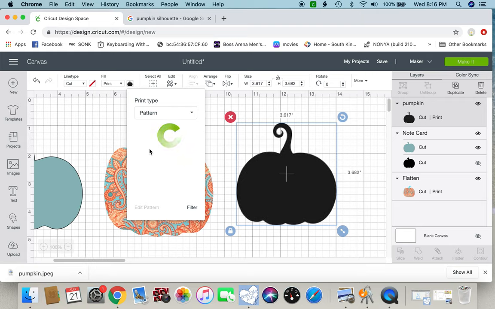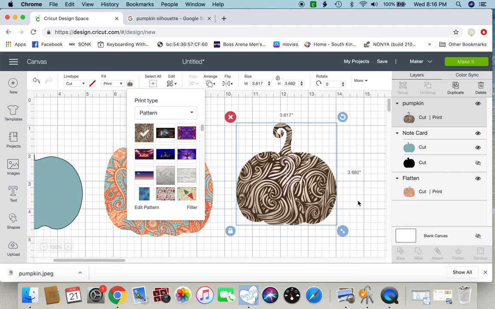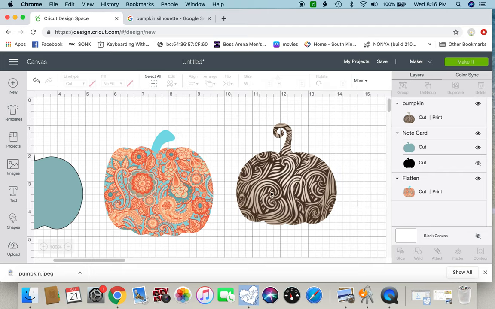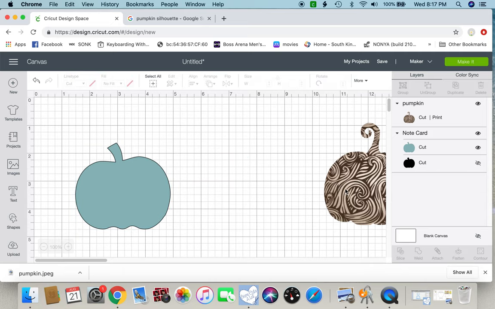Click on that. And there was a pattern I had downloaded earlier I thought was kind of cool. So I chose this one. And you can see now we have this really cool wave pattern in that pumpkin. And it's already set to print. If you look in the layers panel, it's going to print and cut this just the way that this one did. And that is how we can use patterns in Design Space. And that can be with any image, you can add a pattern to it. It would mostly be for print and cut purposes. So I'll leave that one there. We'll delete this one and this one.